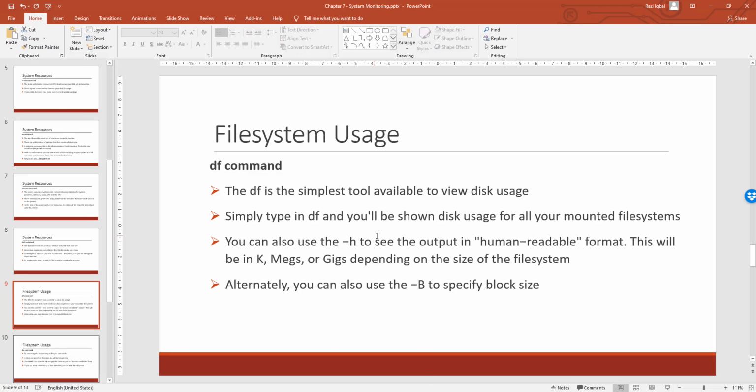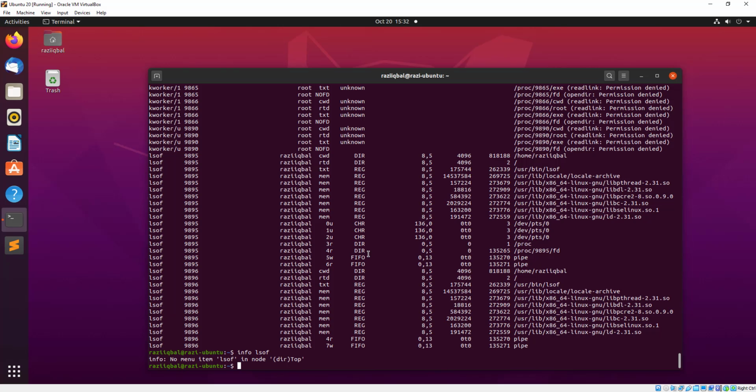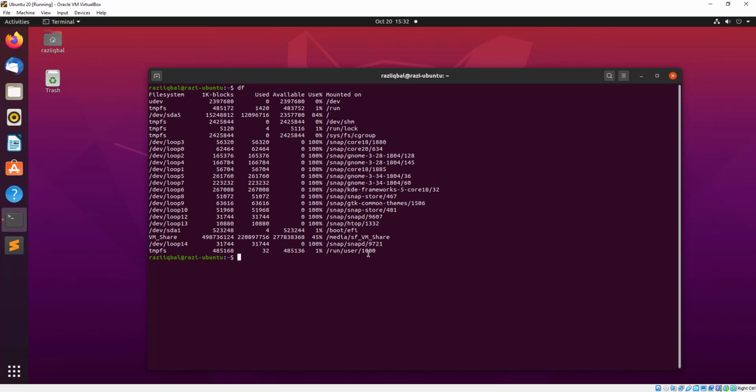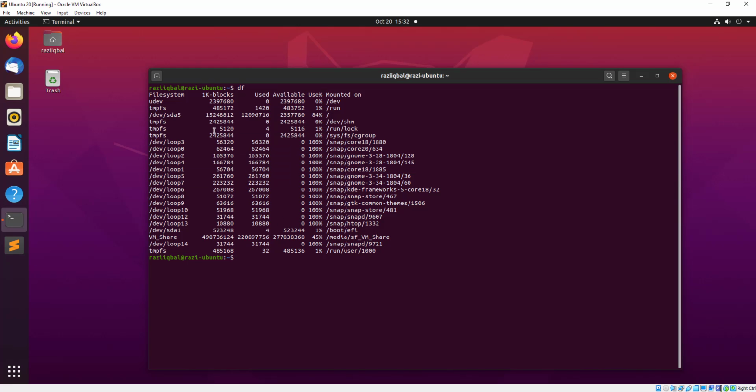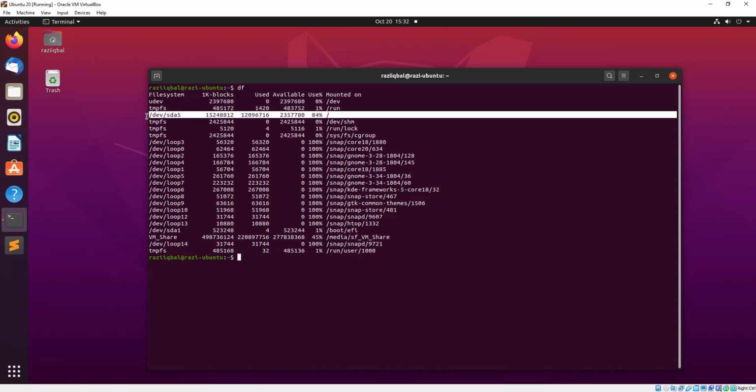Then we have the df command. I think we have discussed this before as well, so let me run this. So df is about your disk. It will tell you information about your disk. It will tell you how much it is used, how much is available, percentages of used and available. So it tells you about all the disks you have. So I have sdf5. So this is what I have right now.